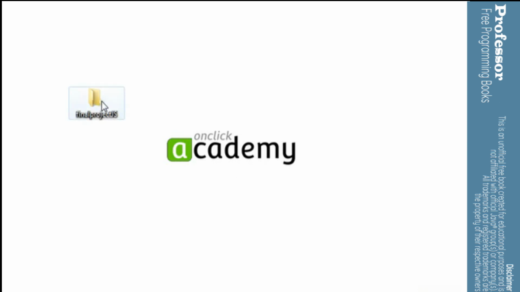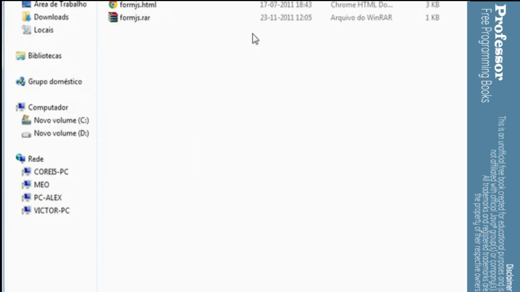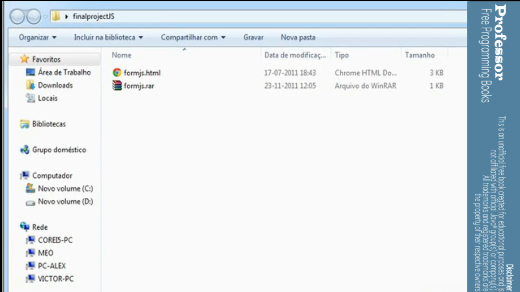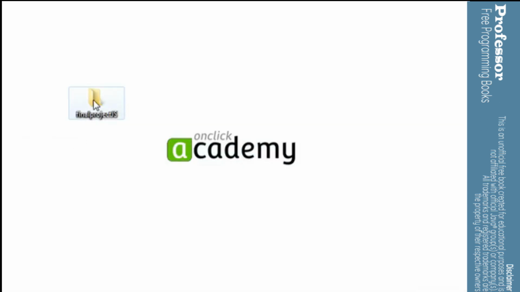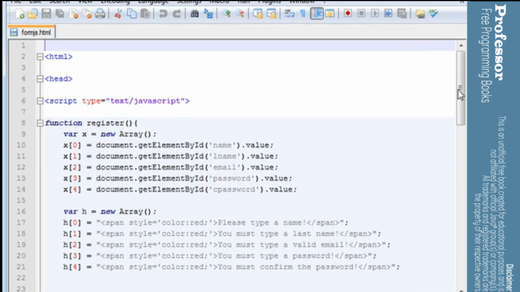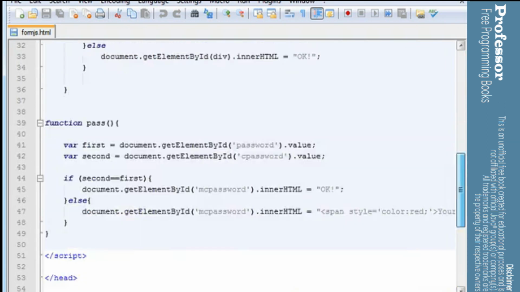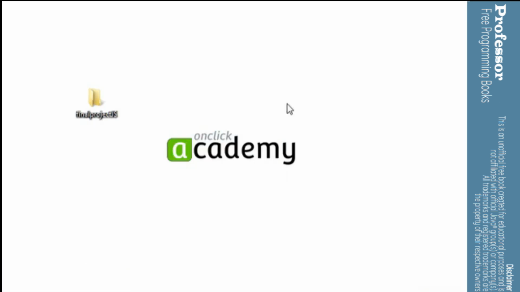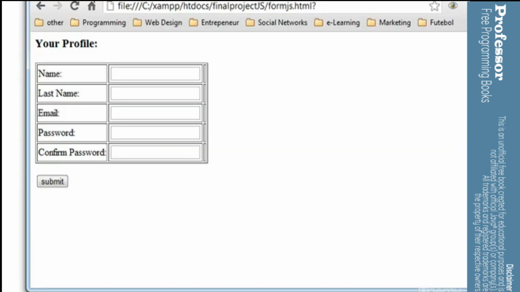And I'm going to show you right away the final project finished. This is where I have the files of the final project, and I want to say that you can download this. You'll have this available for download at the end of the chapter. So you can check it out and see the source code. Here's the source code of the final project. It's a very simple form with a few lines of JavaScript, and the result should be something like this.